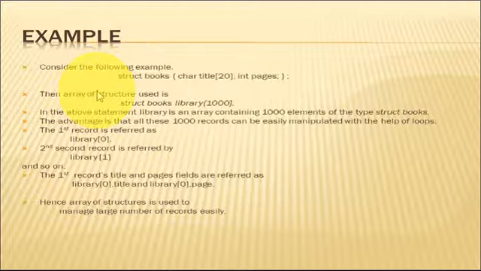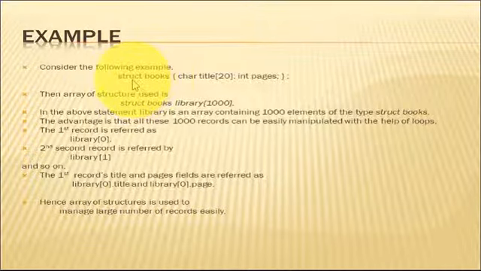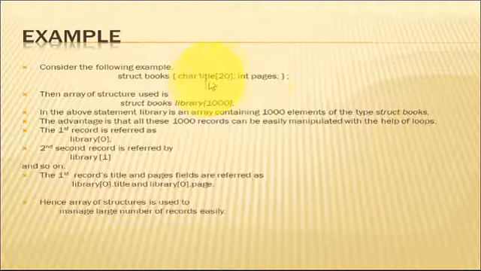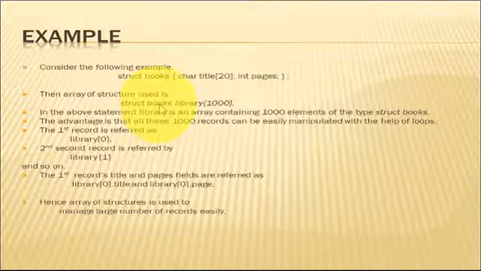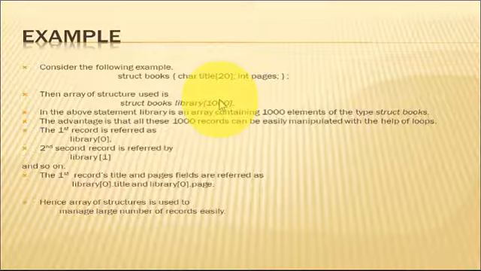In this example, struct is the keyword and books is the identifier. Inside that we have 2 data members. One is title, the other one is page. Page is integer data type, title is an array of characters, with maximum size 20. Then array of structures: if you want to collect 1000 records, we go for an array of structures. How to declare: struct books library[1000]. So maximum we can collect 1000 records.